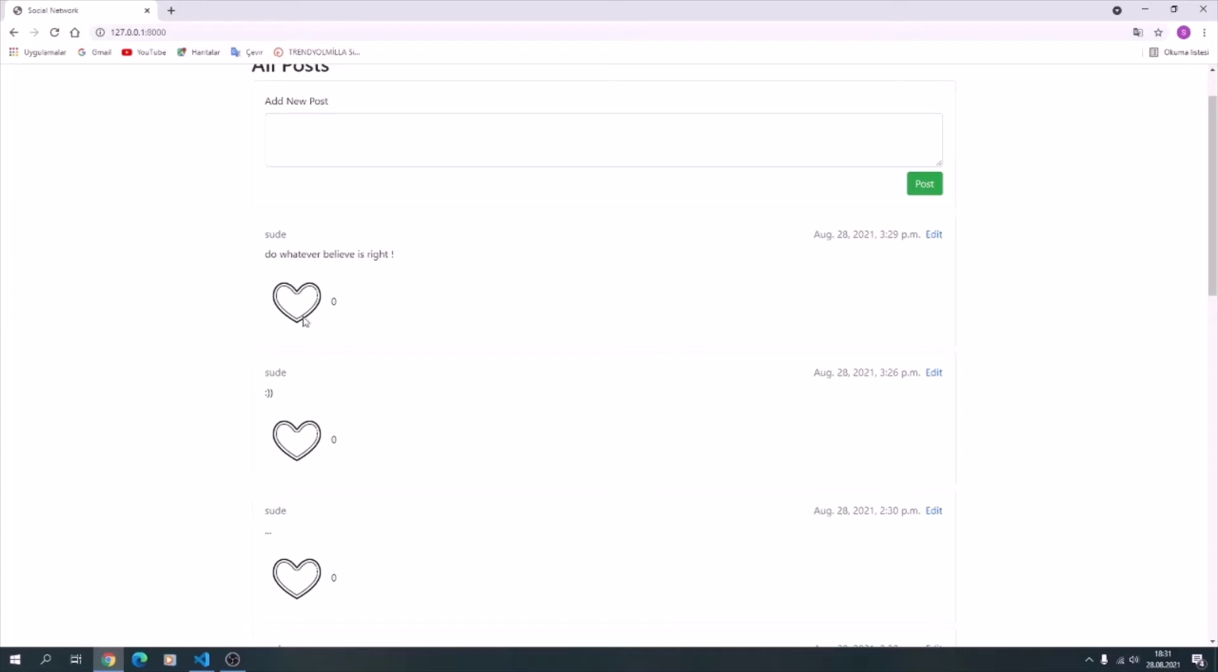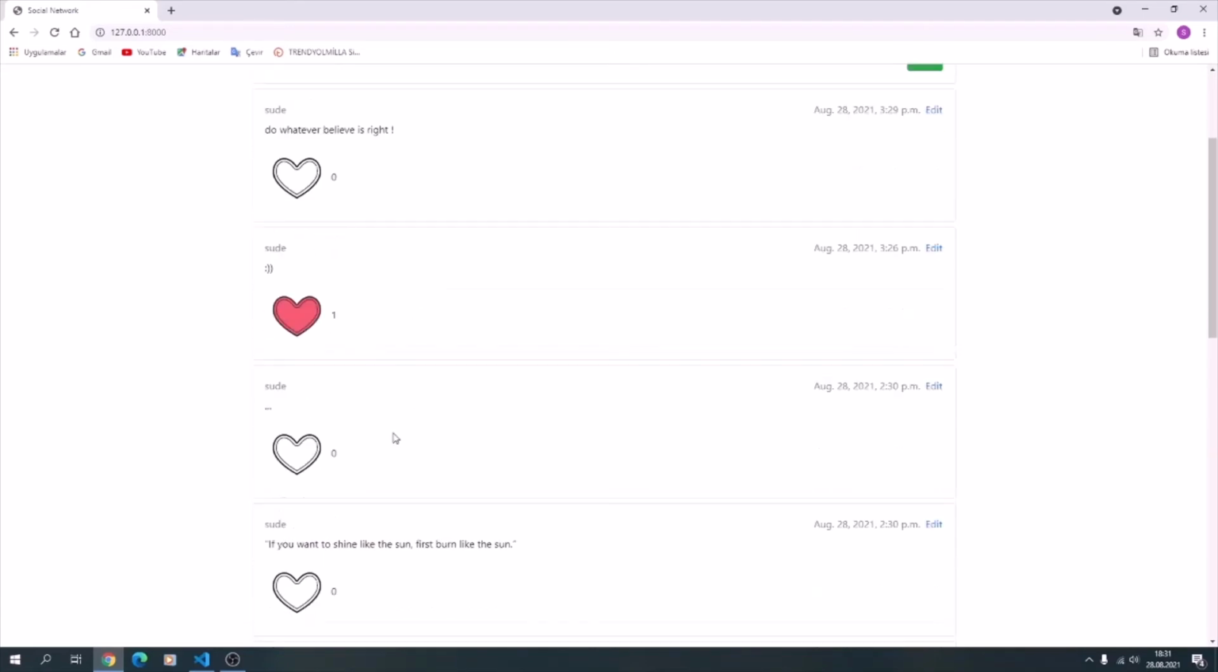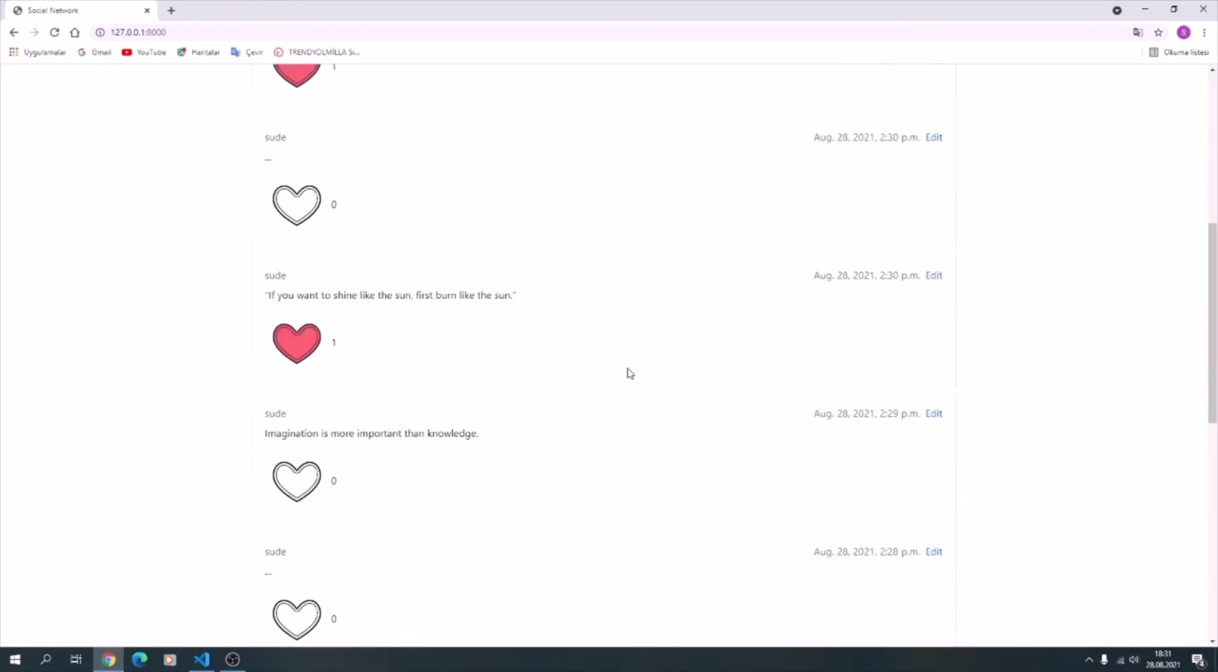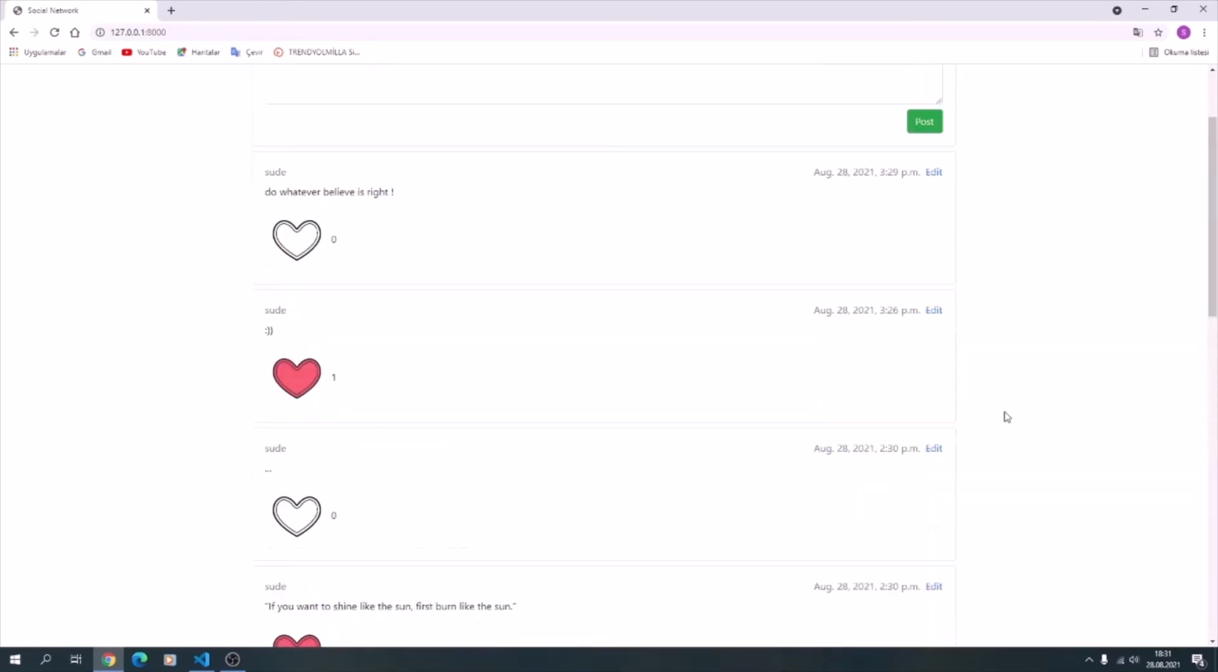Finally, I can like or unlike a tweet. So you just need to click the heart icon and that's it. You will like the post.